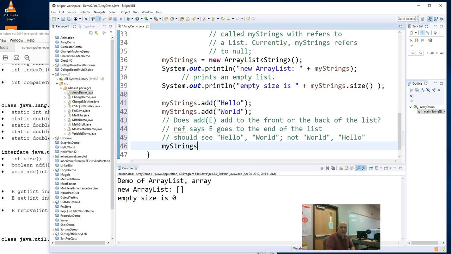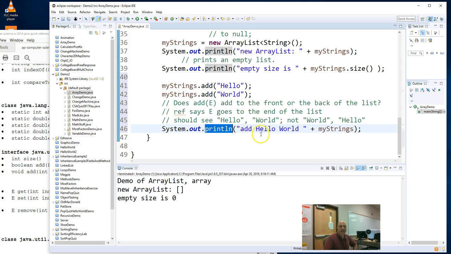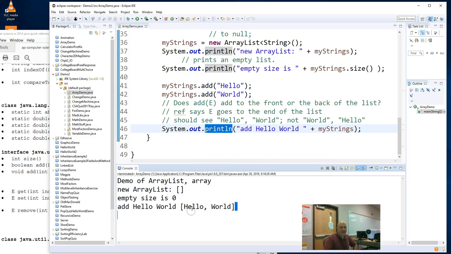My strings, oopsie, sorry, my mistake. System.out.println add hello world, plus myStrings. So here we're doing a test again. All we need to do to test is throw myStrings to the print line. MyStrings will print. We should see hello and then world, not the other way around. And when we run it, we see hello and then world. Right?